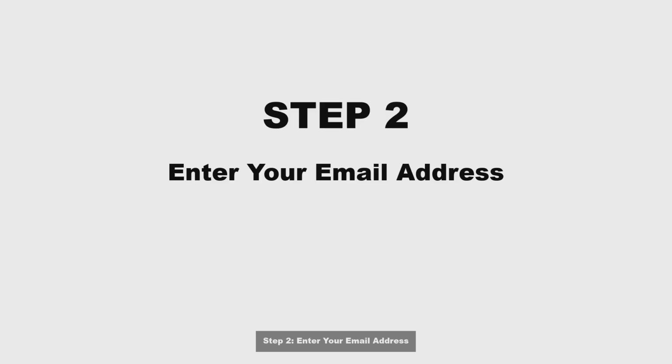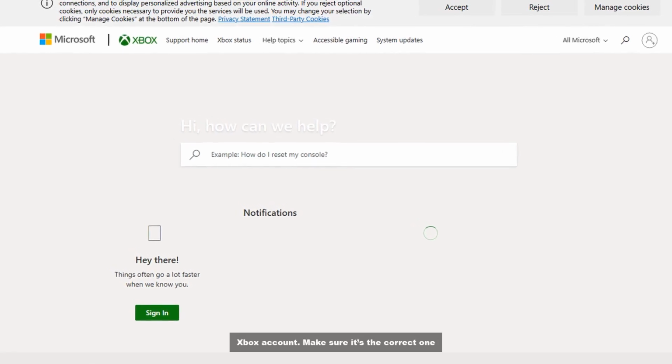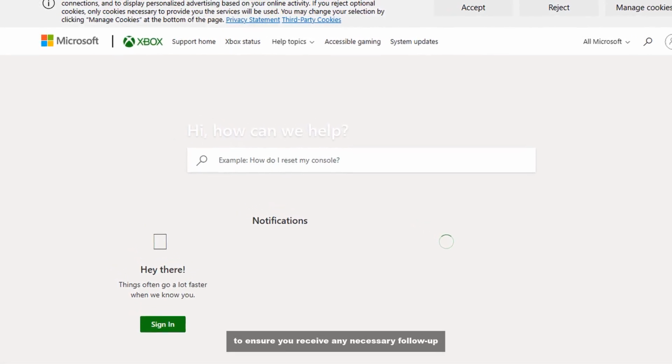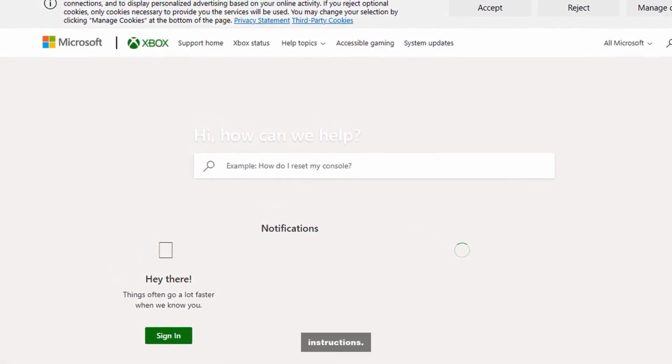Step 2. Enter your email address. Input the email address associated with your Xbox account. Make sure it is the correct one to ensure you receive any necessary follow-up instructions.